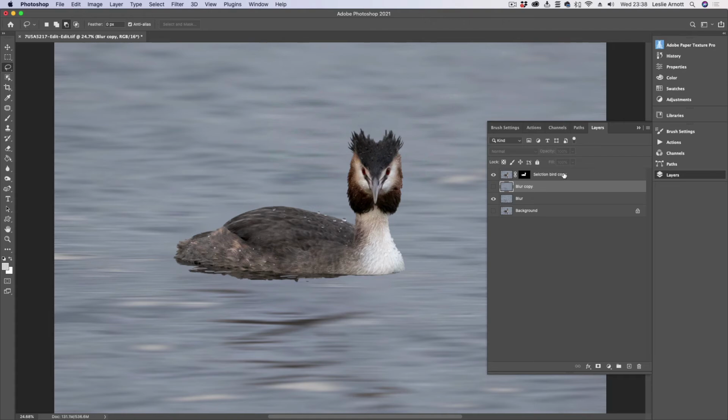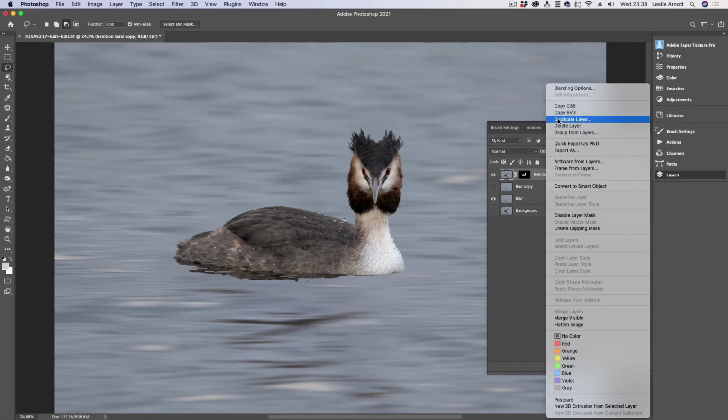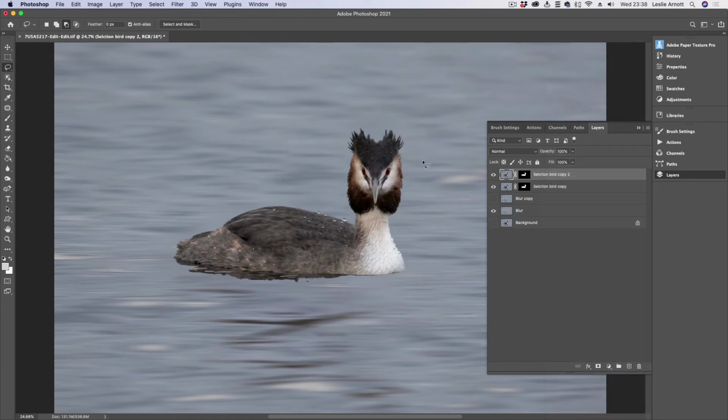Okay, so I'm going to click on this one now. We've got the selection bird copy. I'm going to right click and duplicate that layer. Okay, so what we have got is the same layer twice with the selection of the bird on. Now I'm going to go to the one below it, so this original one. And what I want to do on this, I want to add some water.